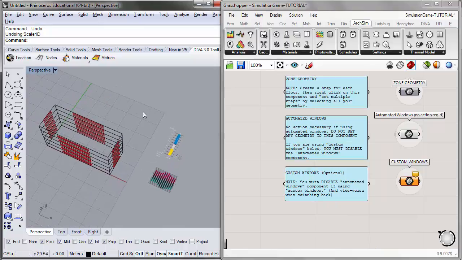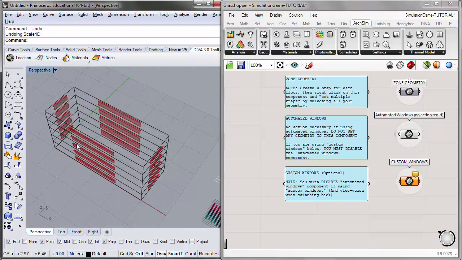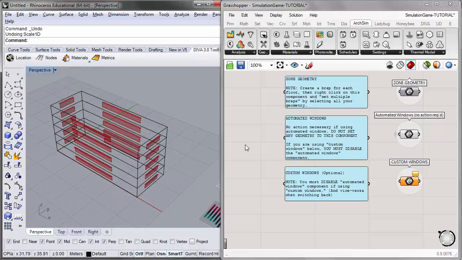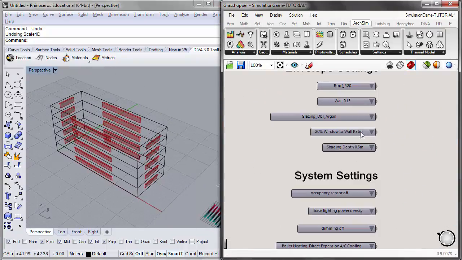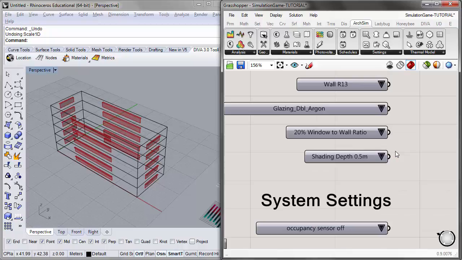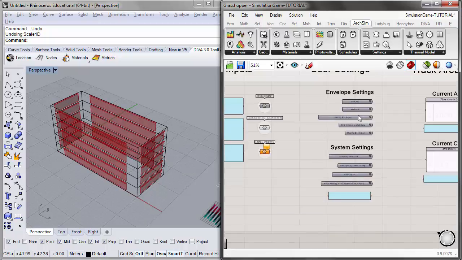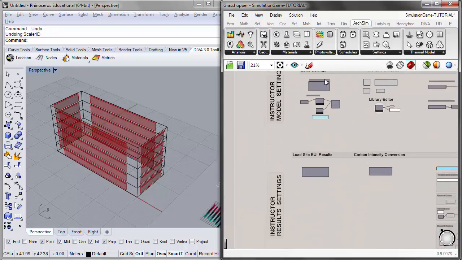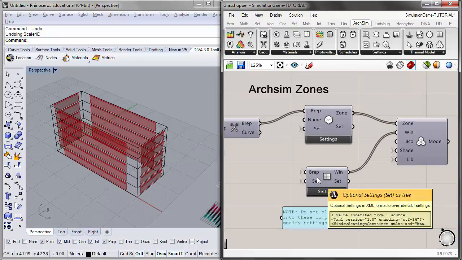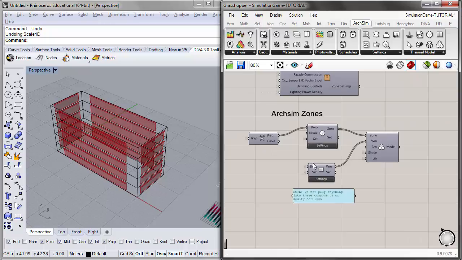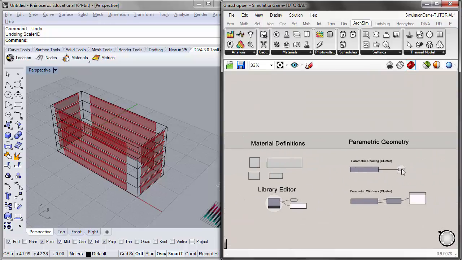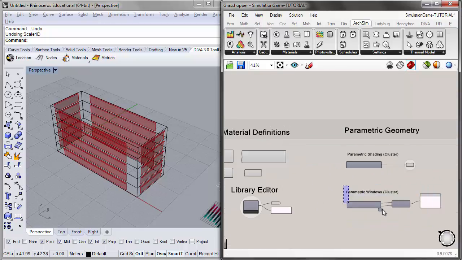So whenever we input geometry into the zone geometry container, windows will automatically pop up, and as you remember, their size will be set by the window to wall ratio that we define here in the dashboard. Now, if I go back to the model settings, those are the B-reps that go into the windows. Later in the tutorial, I'll explain how those parametric windows are actually set up.